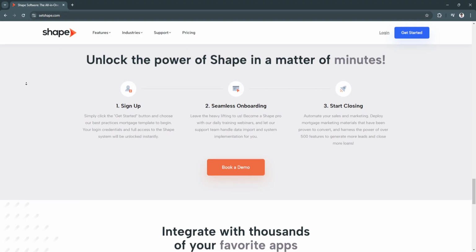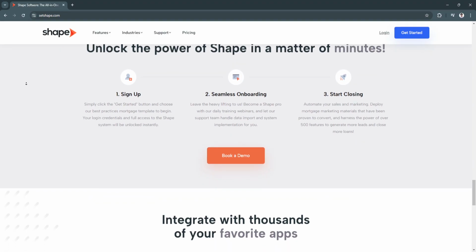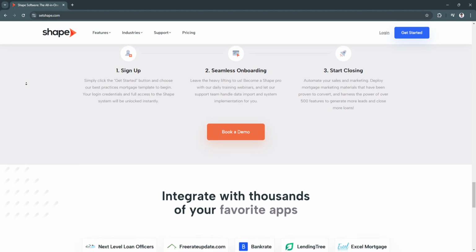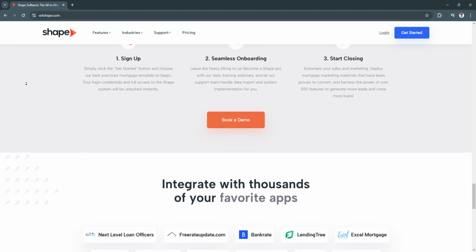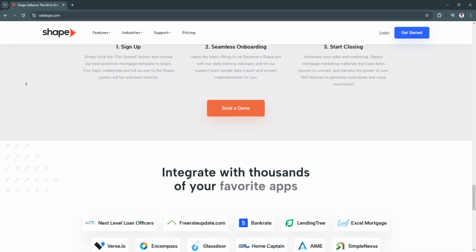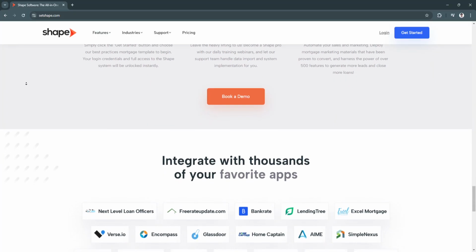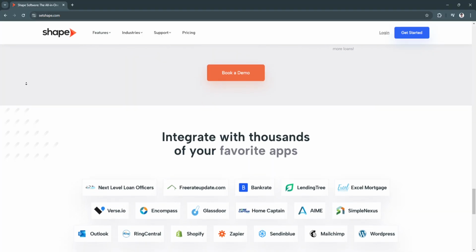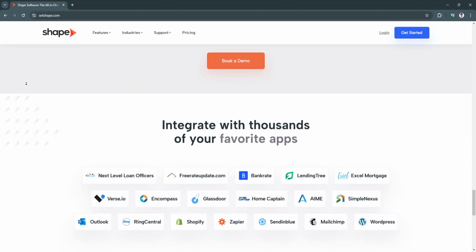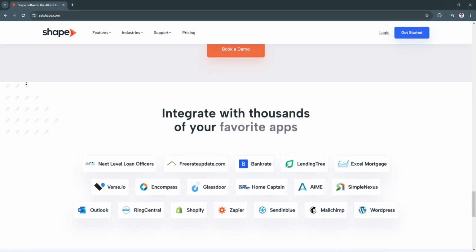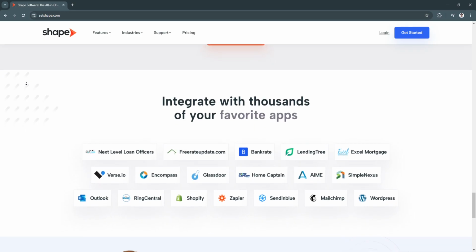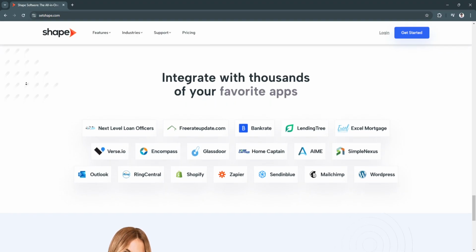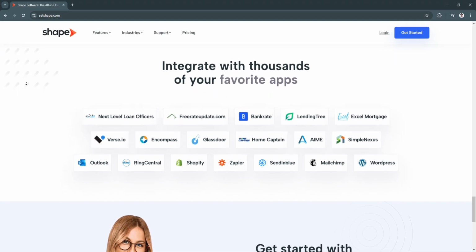First is lead management and sales tracking. Shape CRM offers comprehensive lead management tools that help you track the entire sales process, from lead capture to deal closure. You can set up automatic lead distribution, prioritize hot leads, and assign tasks to team members. The system also allows for tracking lead sources and performance metrics, helping you refine your marketing strategies.